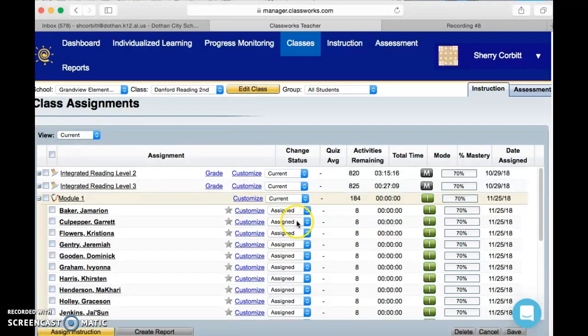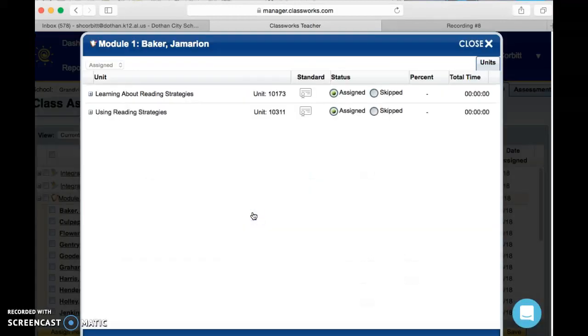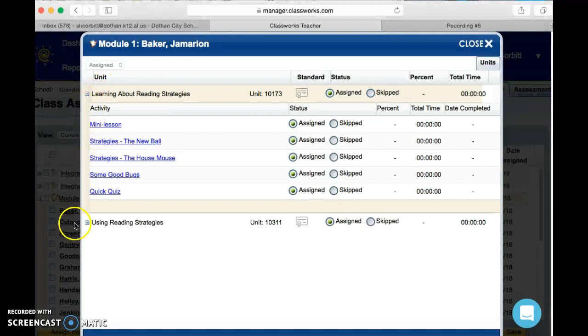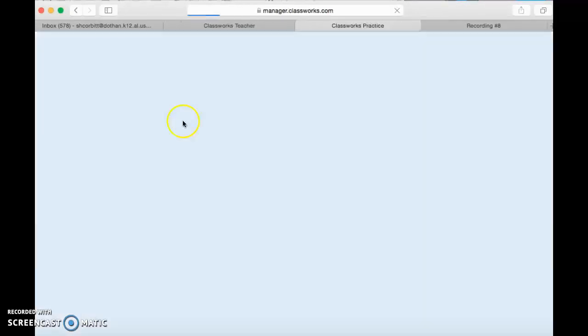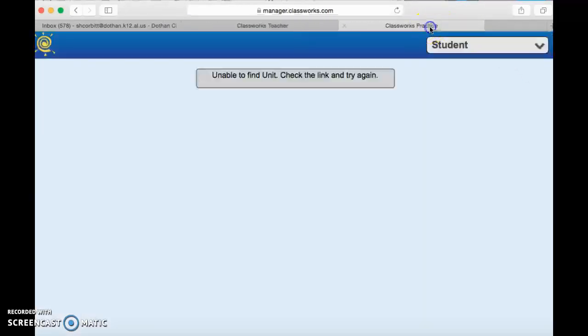Now, if for some reason you have assigned these assignments to all of your students, and you say, you know what, they're just not ready to complete that assignment yet, you can go in and click skipped, and the database will not show this particular assignment when this particular student logs in. But I'm going to go back and change it to assigned. Then also you can click on the Customize tab. And once you click on the Customize tab, it's going to show you exactly what you have assigned that particular student. It's going to show the mini lesson that you are able to click on.